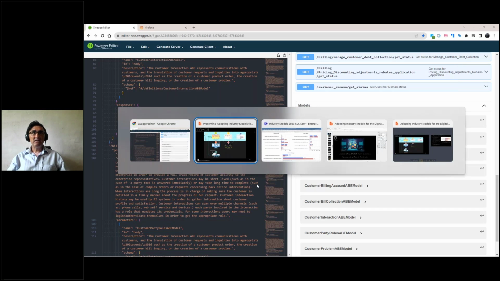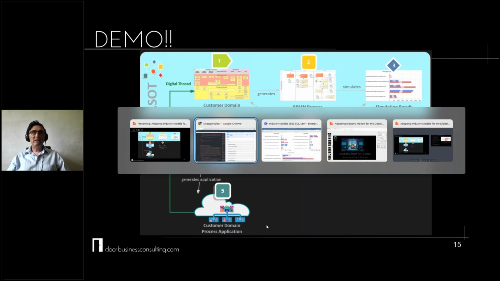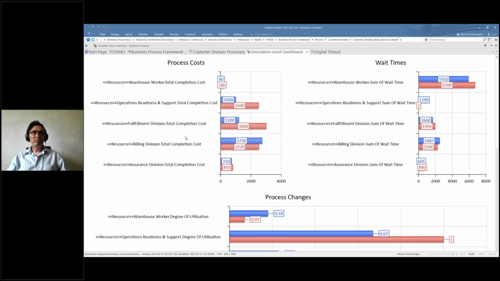Now, next, we take this API definition and we can generate an application. That is nothing new. It's a technology that we have used for a little while, because Swagger is a very good definition that a machine can interpret, so that we can generate a full-fledged application. And this application is really deployed on the web. And that is what we are going to use in our digital thread. So let's jump into the model. So what is the digital thread?